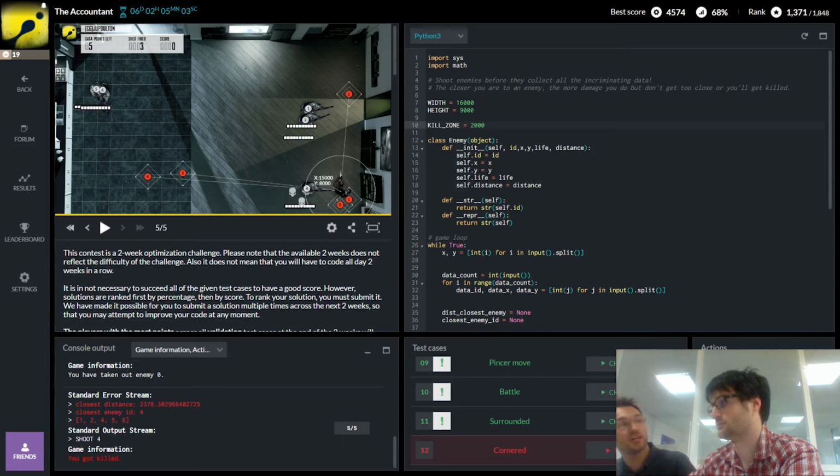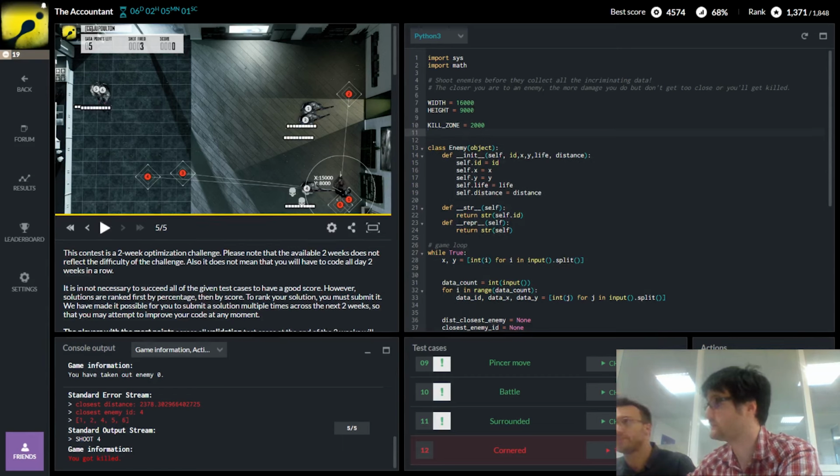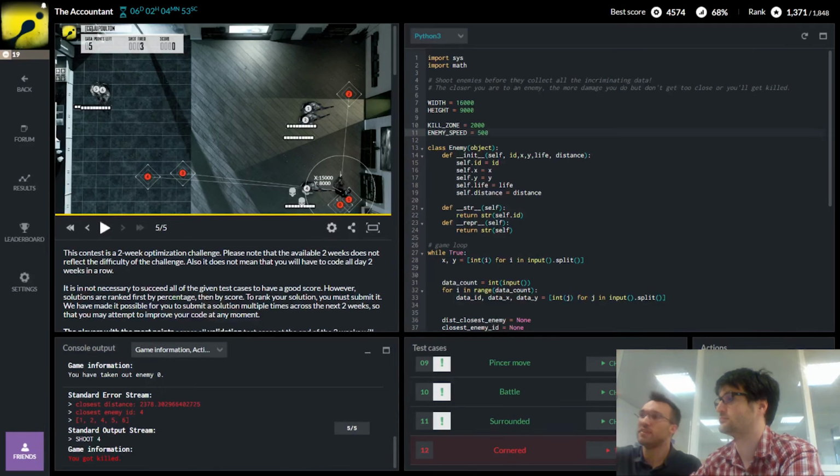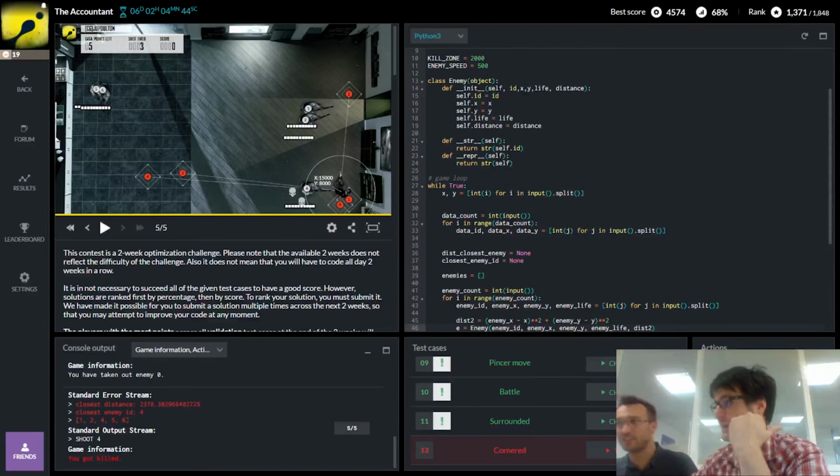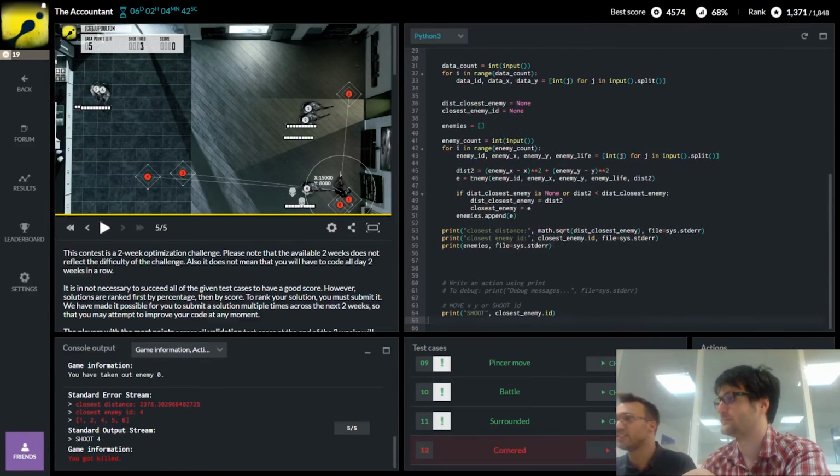We also need the speed of the agents, which is 500. Enemy speed 500. So maybe if the closest enemy is closer than the kill zone plus the enemy speed, we are really in danger, and we should go in the opposite direction. We should get the hell out. Yeah. Okay. Let's do that.